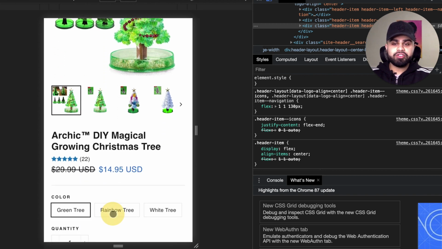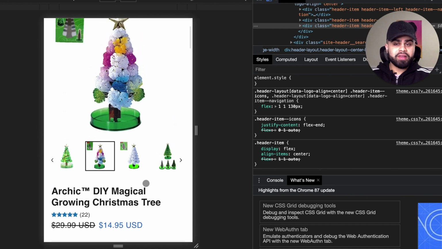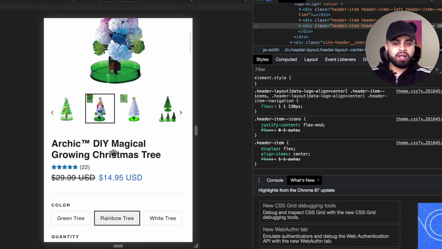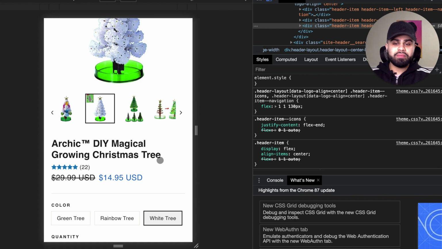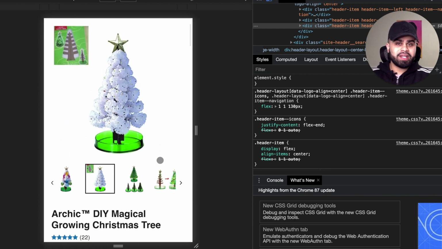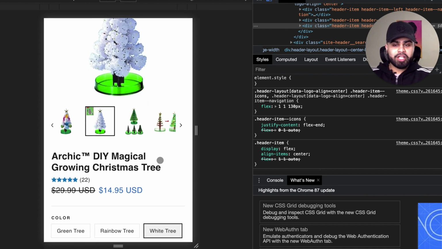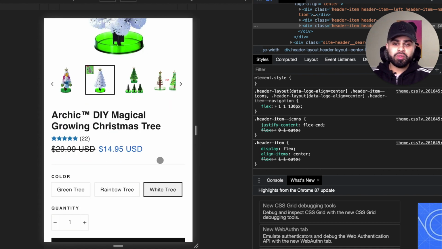I had the green tree, the rainbow tree, which by the way should move with the variant. I know a lot of people have 5, 6, 7 different variants, but when they click on one, the product actually stays the same. You want to make sure it changes, meaning the image changes with the corresponding variant. Title, like I said, Arctic DIY Magical Growing Christmas Tree. Sounds better, looks better. You want to make sure you have reviews.